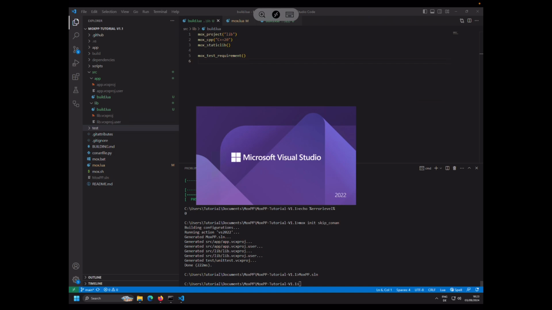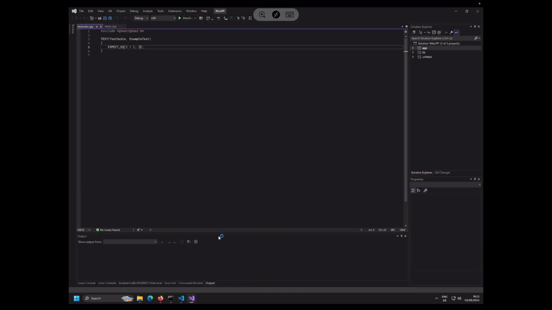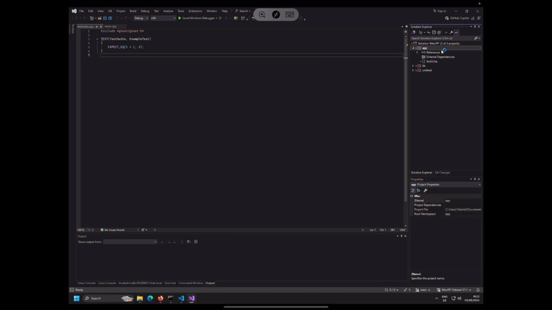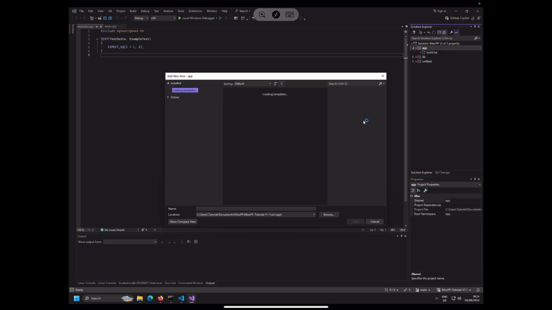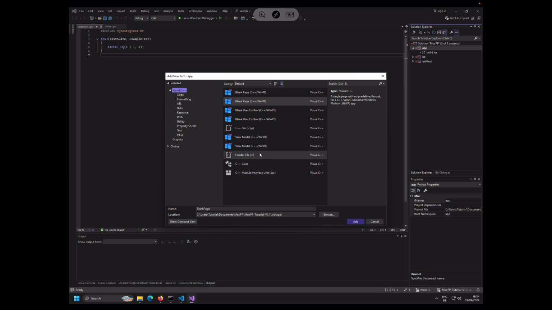And then you can go for moxpp.sln and open it back up in Visual Studio, and we can start writing our code. And I can show you how I mean to use it. Now, what we now have is the app, the library, and the unit test. The app does no longer have a main function. That's not so cool. So let's add this first.